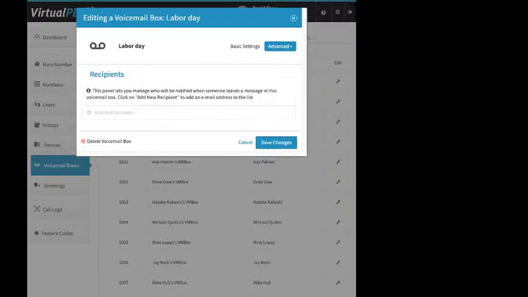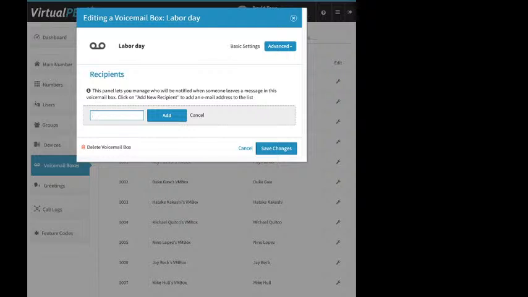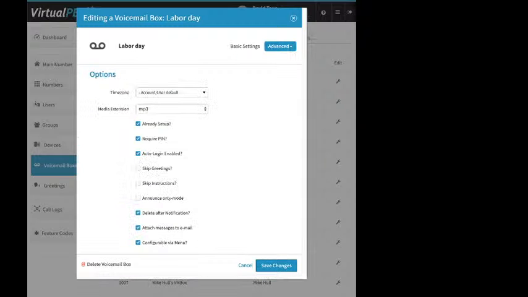You would definitely want to add recipients to any voicemail box you create, so that way someone knows when a voicemail is left on that voicemail box. Just click add recipients and enter the email address. Click add, and you can keep adding multiple. Once you've added a voicemail greeting and the recipients, then you can check the already set up box here. And then the other one that you might consider is this one here, delete after notification.